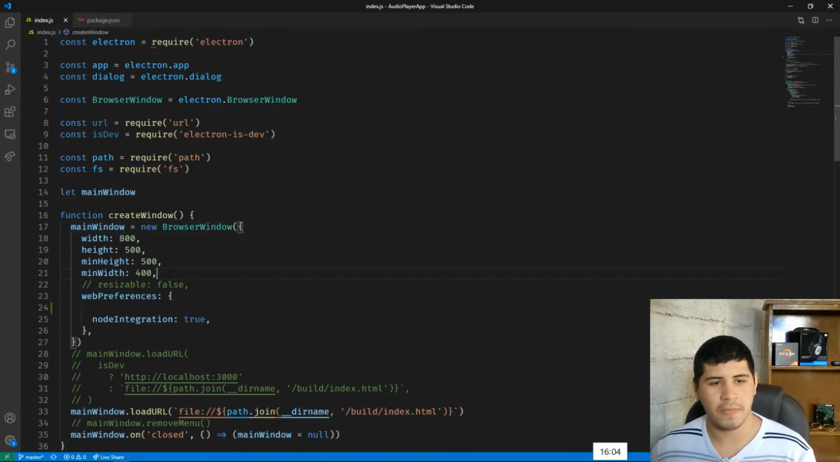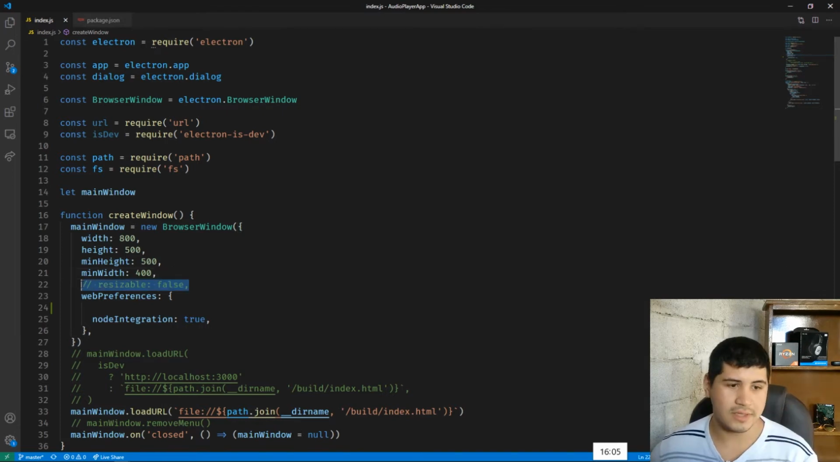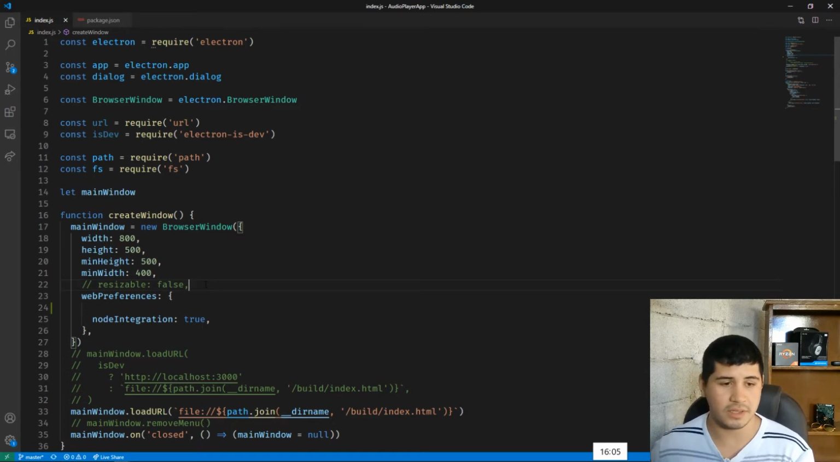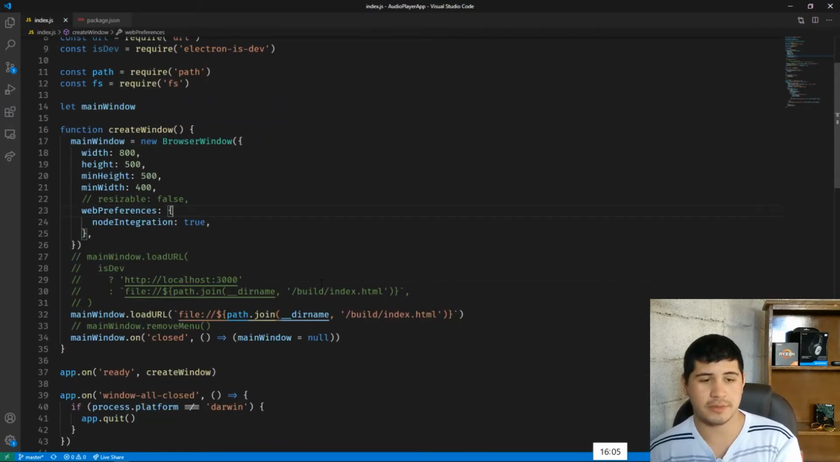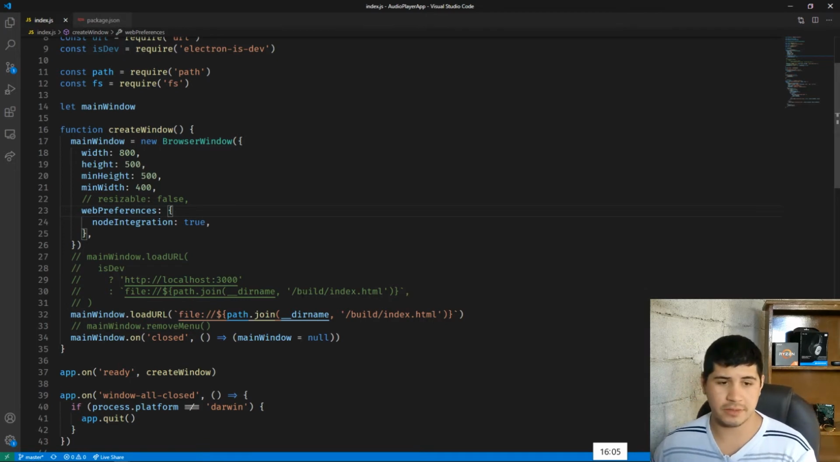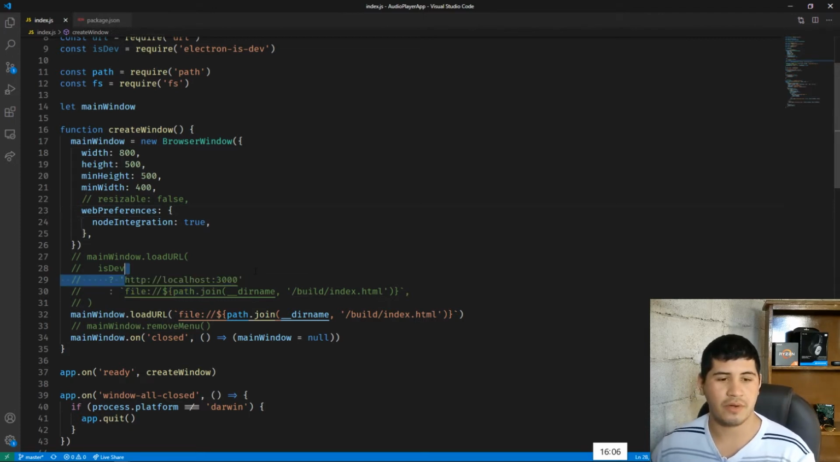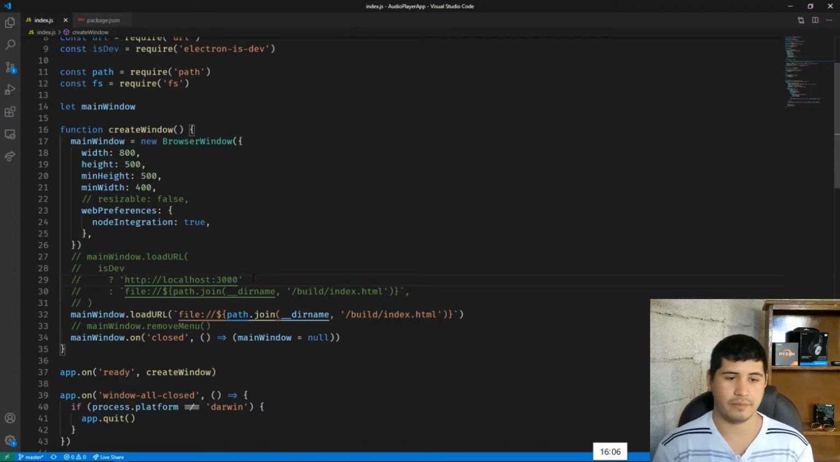So in the browser window, we set a width, a height, the min height and the min width for our application. We can change if the application is resizable. If we do that, we're going to have only the width and the height always to be 800 and 500. So we have here two ways of making this work. First, if you're still developing the React application, you can run it at the localhost 3000 URL, start the server and make the changes, and you can see it in the Electron application.